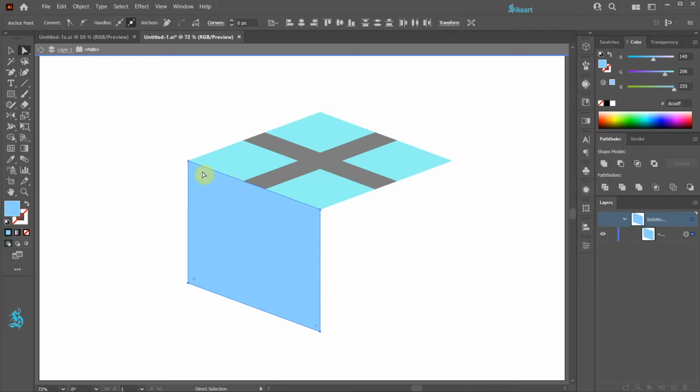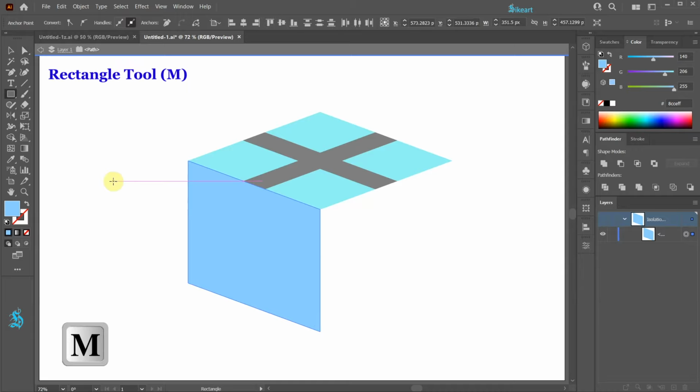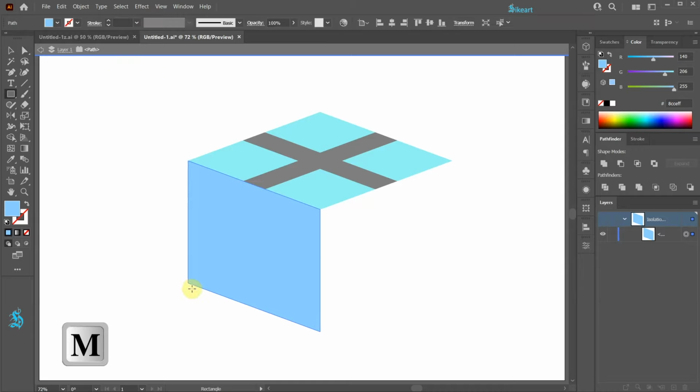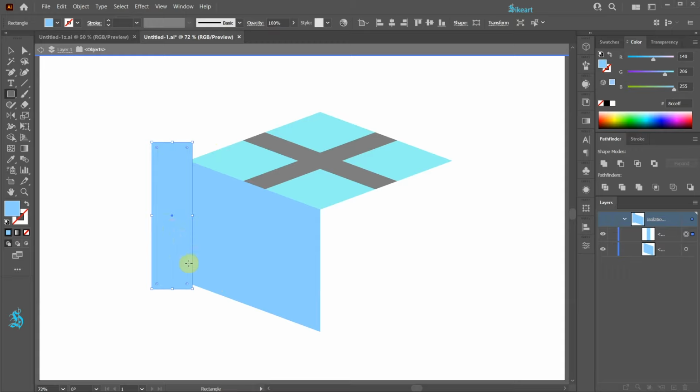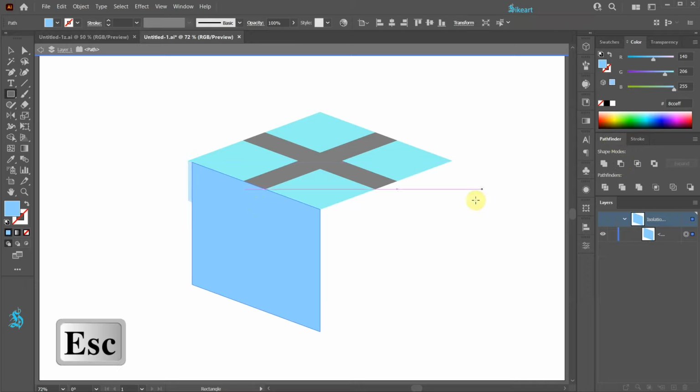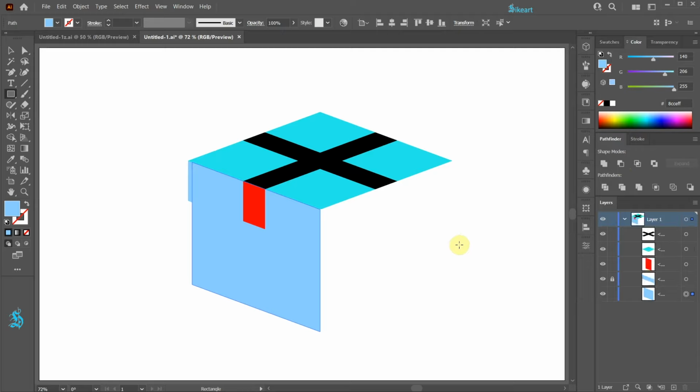Next, we'll trim the left side to make it a little narrower. To do this, switch to the Rectangle tool and draw a long and narrow rectangle that will overlap the left side of this shape. Now select both shapes and then go to Pathfinder and choose Minus Front. Let's exit the isolation mode.